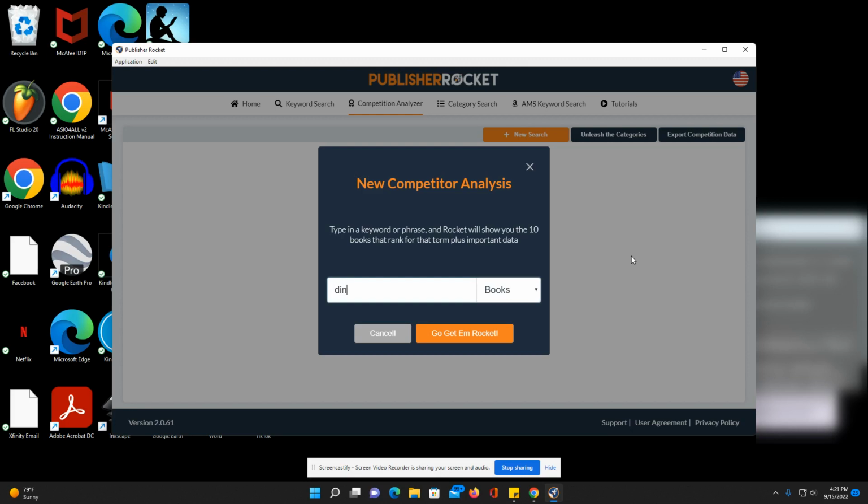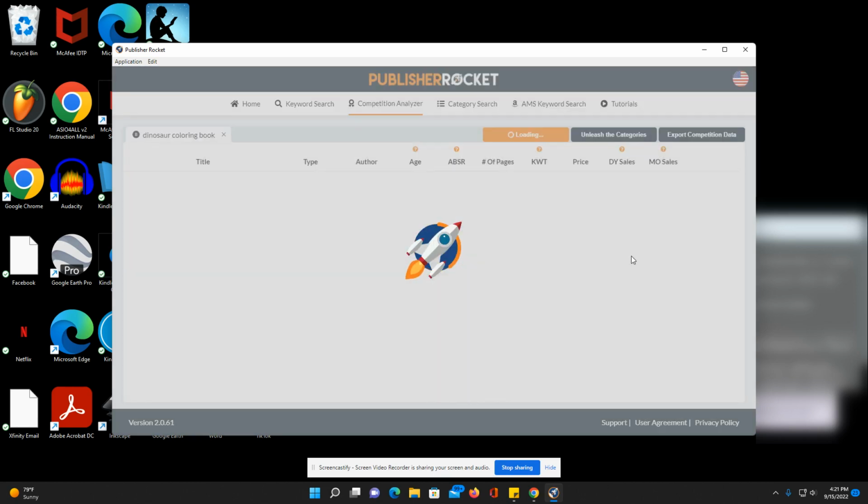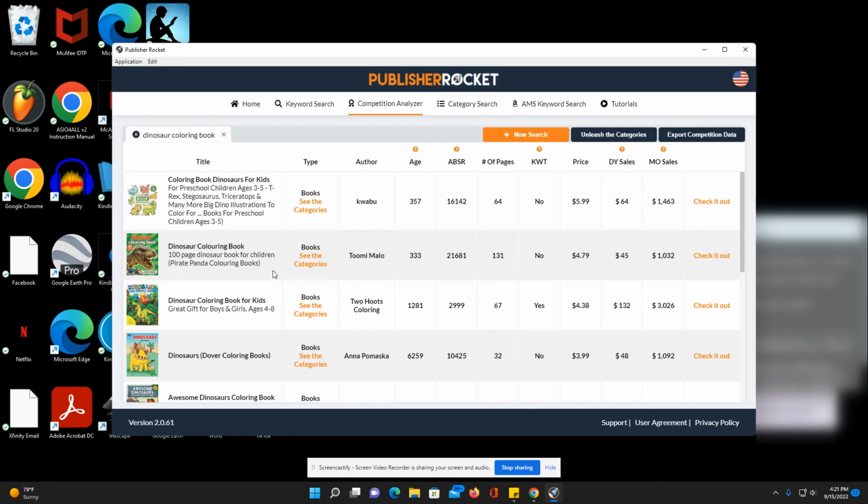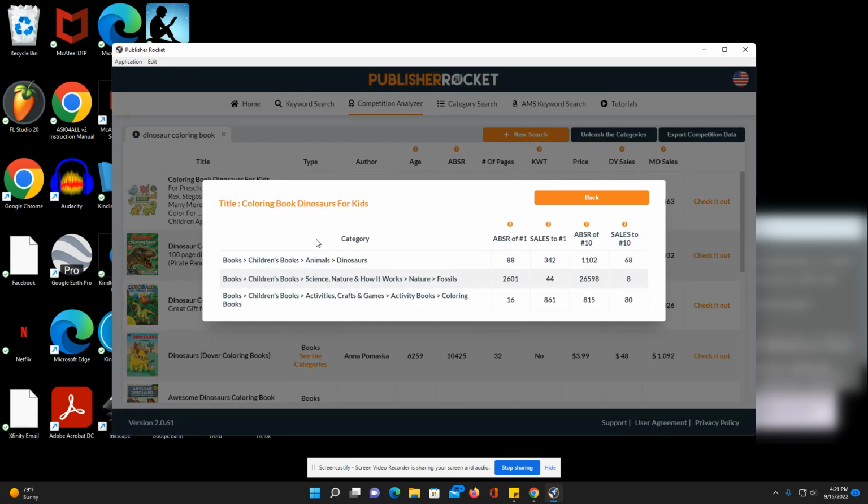So if I use the same search that I just used in the other example, dinosaur coloring book, it's going to bring up all the dinosaur coloring books. And then you can see how long they've been up on KDP, their average BSR, number of pages, price, daily sales, and monthly sales. And here is where I look. This is the categories that it's listed under: books, children's books, animals, dinosaurs, fossils, activity books, coloring books.